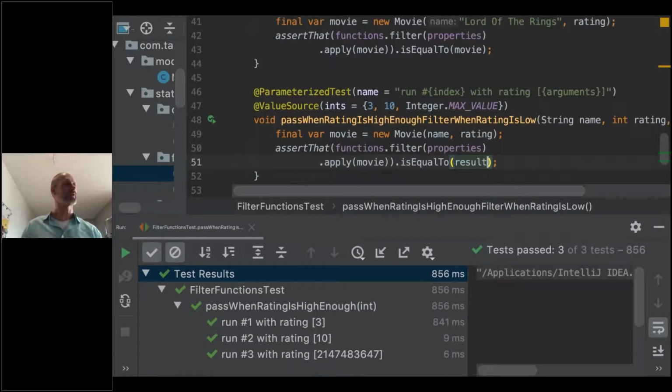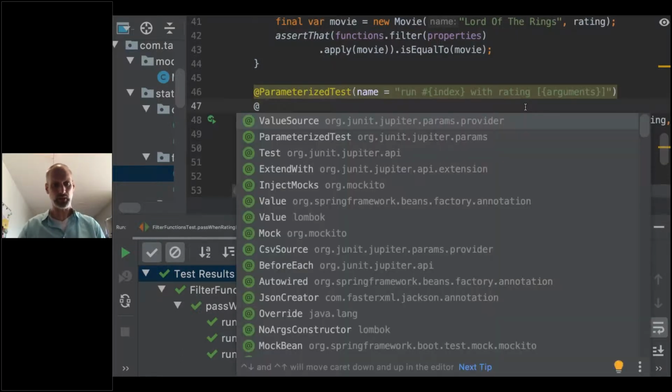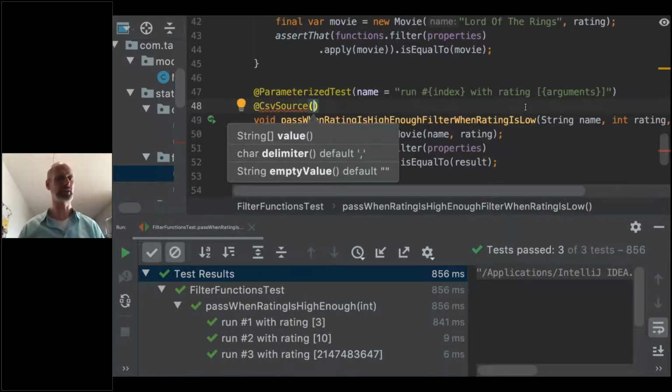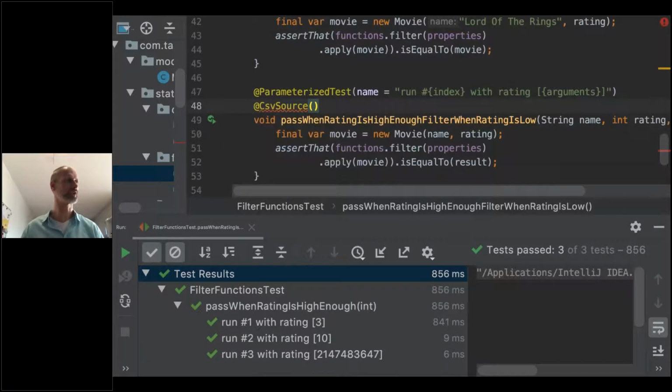Now, we don't want to have a value source here. We're going to use something else. It's called the CSV source. So I'm going to just remove this one. And CSV, you might know it from file names, stands for comma separated values. You can also make them in Excel. So we could read in a file here, but we can also define it here just manually, which is what I'm going to do, because then it shows a lot more easily what I'm going to pass in there.